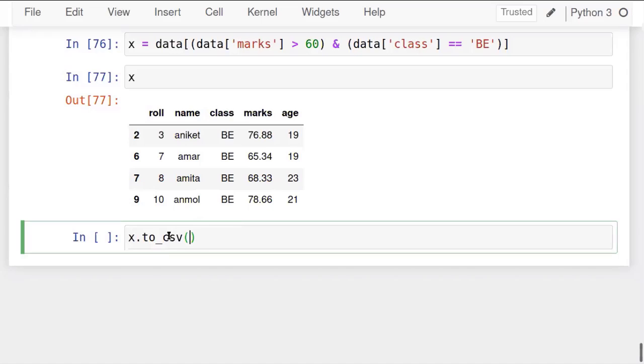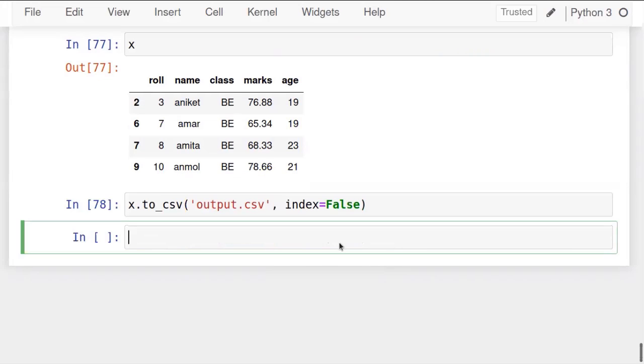So toCSV I have chosen, and let's use output.csv. Let's make index false. Index means the number, this number 2679. This will not be saved if you write index equal to false. Now the data we have extracted, I can save in a CSV file by this method, x.toCSV. Data is saved into the CSV format. Let's see that. Wait a minute. I'll open that first and then we will see it.